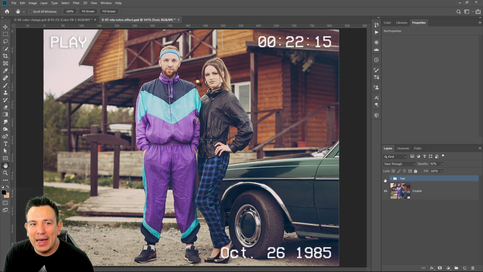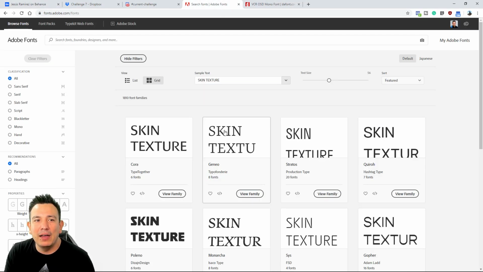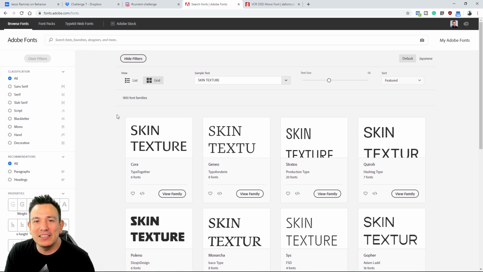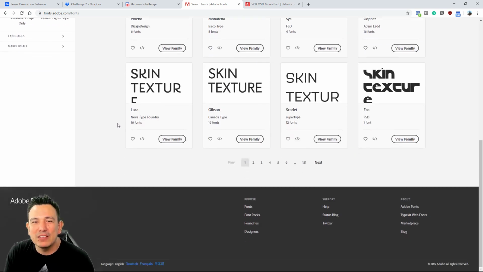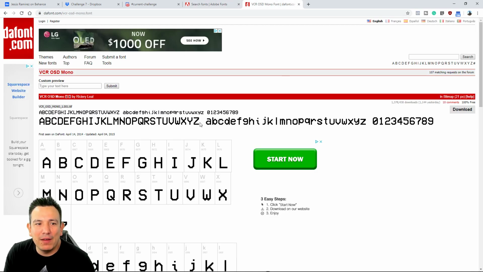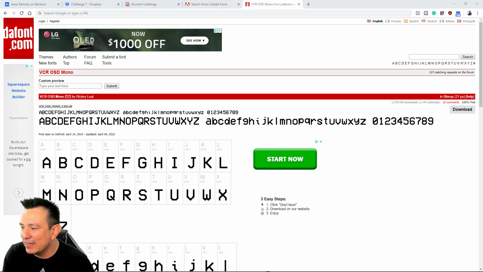So if you want to add the same text, let me show you where I found that font. Unfortunately, I couldn't find anything on fonts.adobe.com that resembled that VHS font, but this is usually where I get my fonts. Unfortunately, there was nothing there that I could use that had that VHS look. So instead, I found this font called VCR OSD Mono on thefont.com. So that's what I used, and I'll paste the link in the comments so that those of you who want to download that font can have access to it.